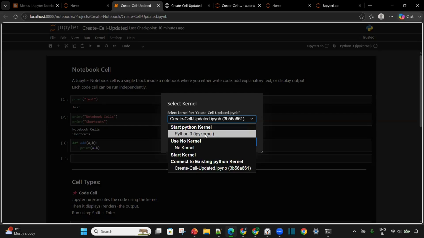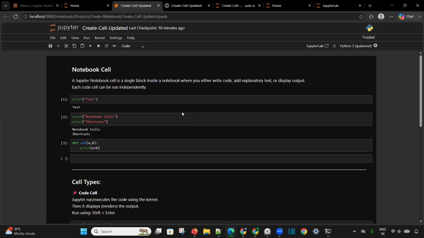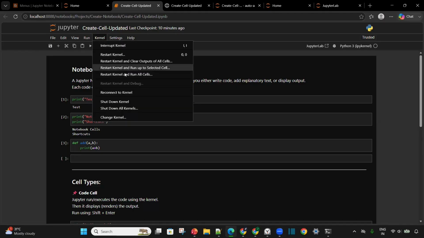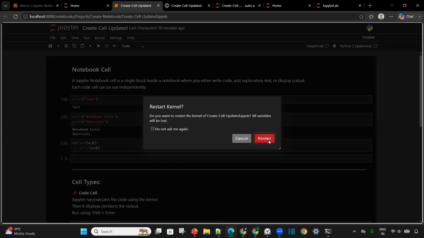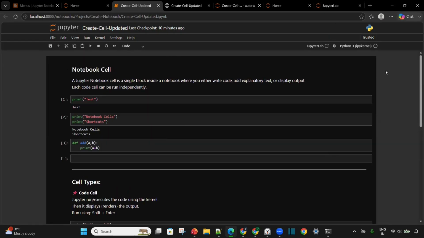Let's click on this. Click on Python 3 and click on Select. This switches the notebook to a new kernel. To check if it's working fine, click on Kernel, Restart Kernel and Run All Cells. Click on Restart. This is restarting the kernel and all the cells have been executed. So these are all the options we have in the Kernel Menu of the Jupyter Notebook.